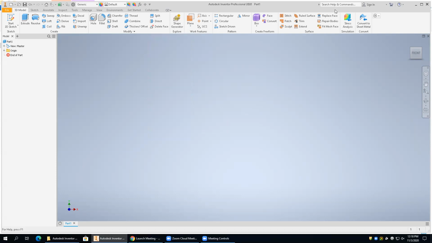Over here, those are your help areas, just like we had in AutoCAD. So there's ways to search, those kind of things. So the big area that you'll be dealing with in Inventor is just like AutoCAD. The main menu is in the ribbon.